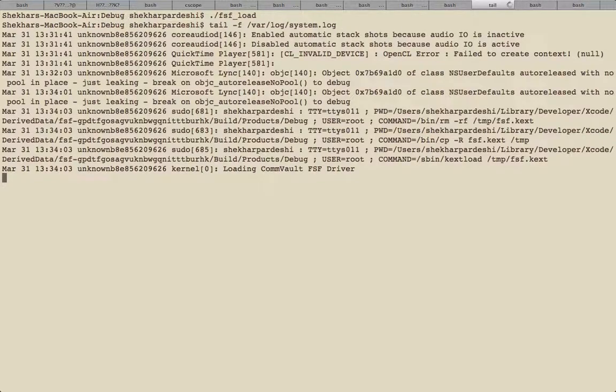So first let me load the driver. The driver is loaded successfully. Now I'm going to look at the syslogs. As you can see in the syslog, the driver is loaded now.